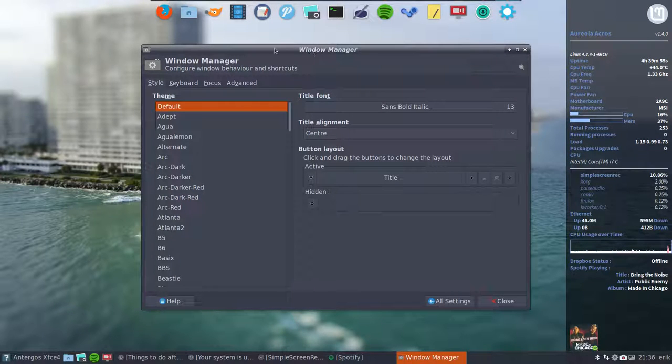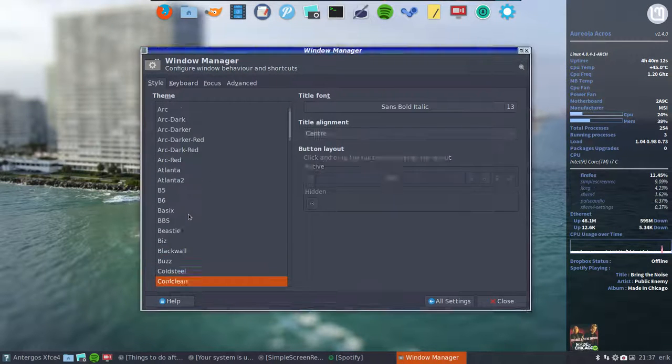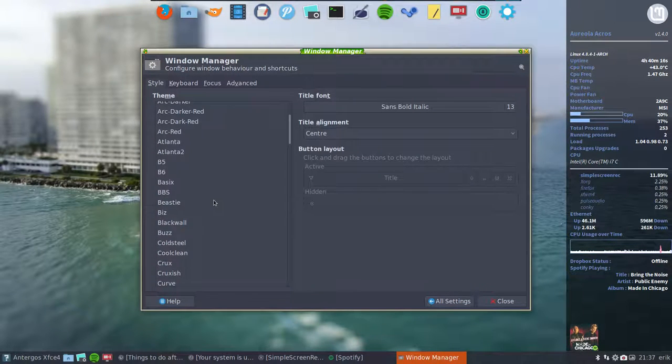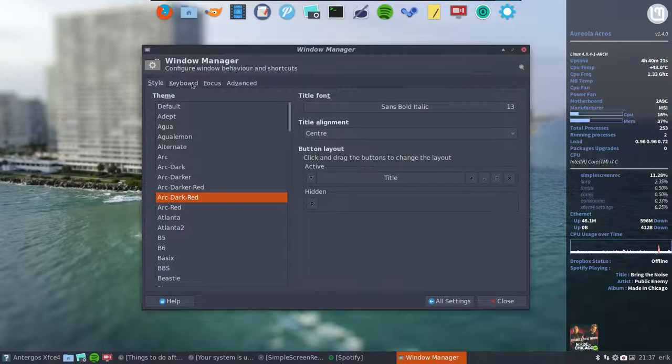And I thought, why is this bar not arc theme? So you have to remember to come to the window manager and then select the arc dark, and it doesn't matter, I think arc dark red is the same as arc dark, so that doesn't matter. But as you can see, you can choose and choose until you are satisfied with your look. So back to arc dark red.